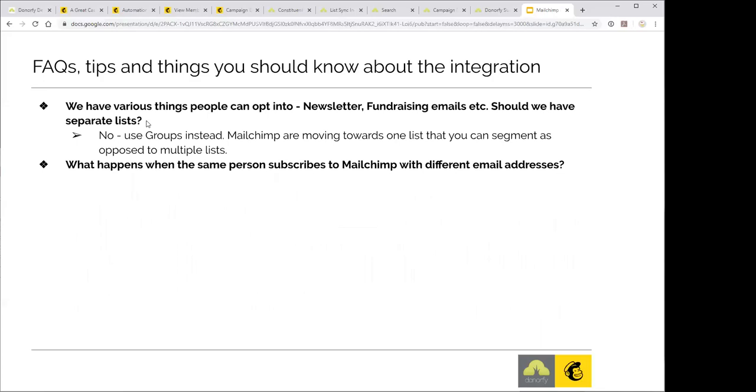And then lastly, the one that I think comes up quite often is what happens when the same person subscribes with different email addresses. So the situation is someone's got a work email address, they've got a home email address. How should they subscribe to Mailchimp? Well, Mailchimp, of course, will see them as two different people with two different sets of tags, two different sets of groups, because it doesn't really care that they are the same person, it's two different email addresses. So that is mirrored in Donorfy.